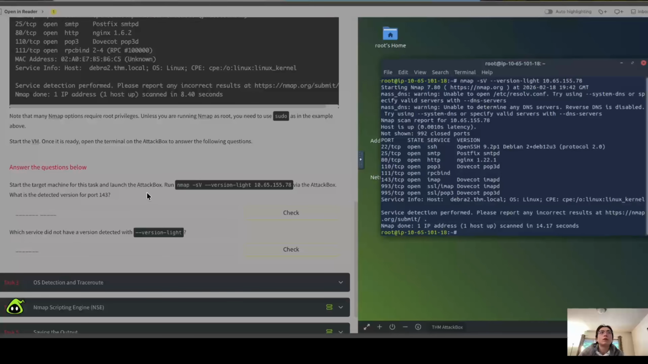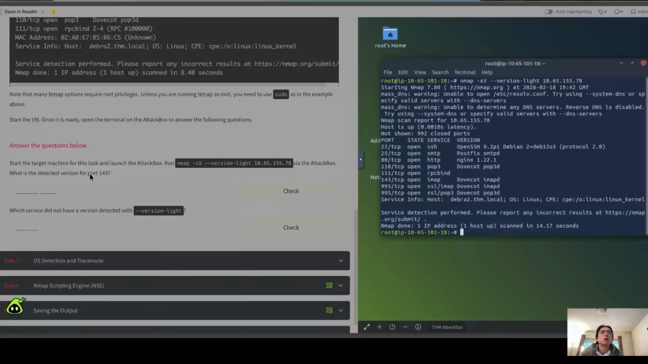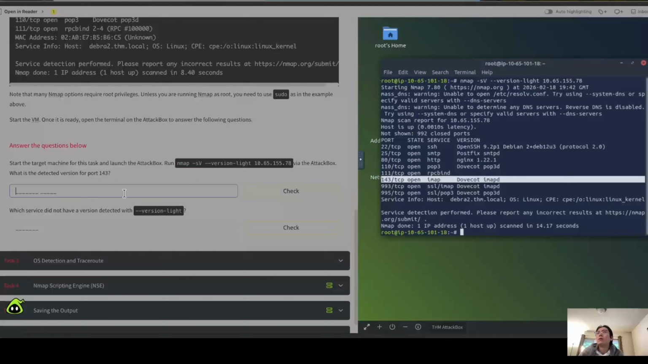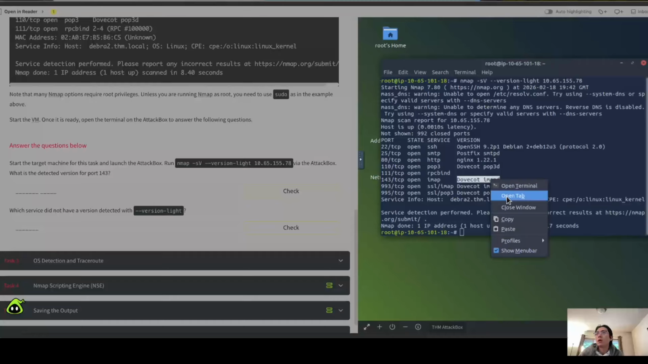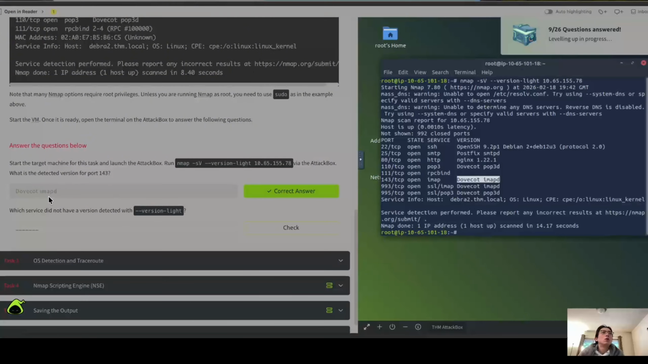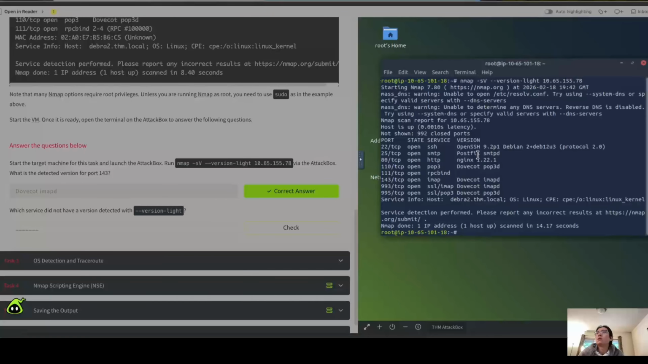And here we're back with the result, and we want to see port 143, which is IMAP, Dovecot. Nmap, don't know what it is, but we will copy this. Which service did not have the version detected with that? So this is RPCbind.